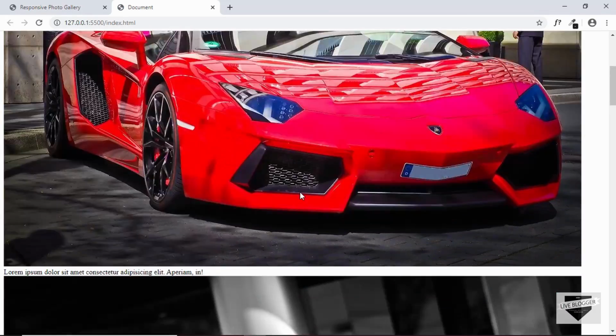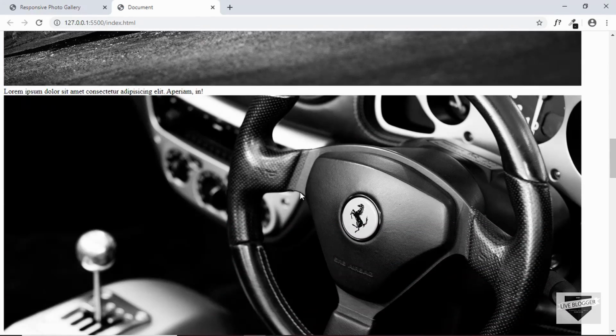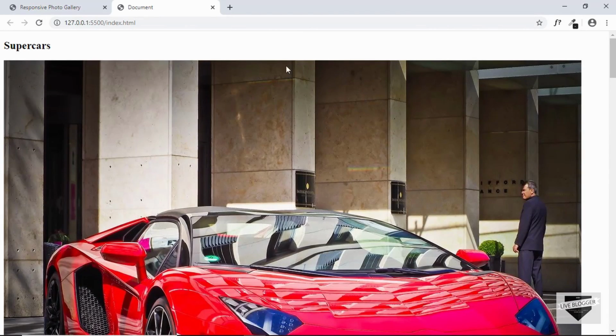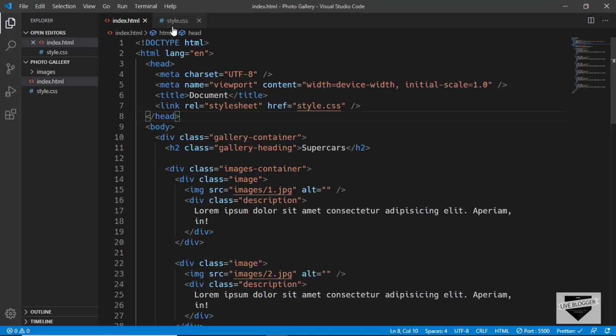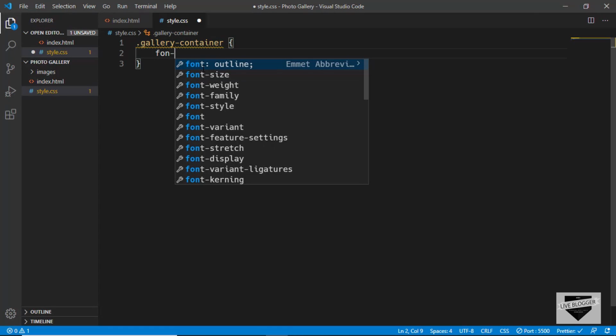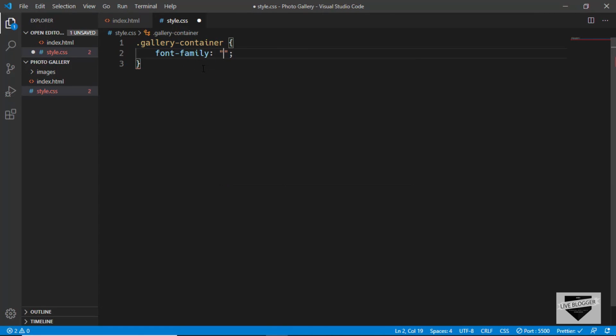So this is how our page looks right now. We have the images and the descriptions. Now let's go ahead and style these so that it looks the way we want it to look. So let's go to our style.css file, and first of all we'll target the gallery container, and we'll give a font family of Roboto, sans-serif. So now we can see the font has changed.